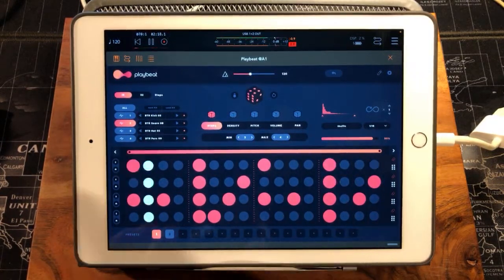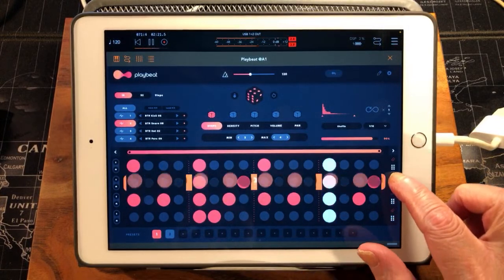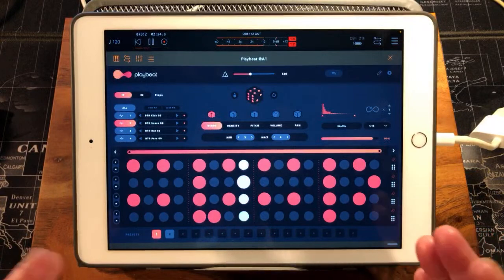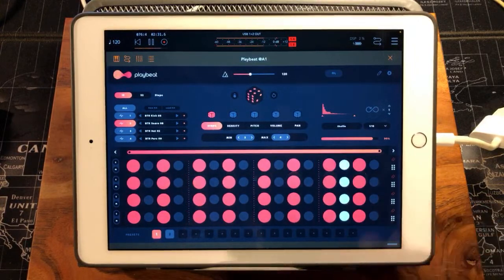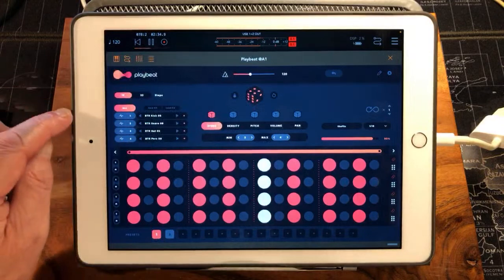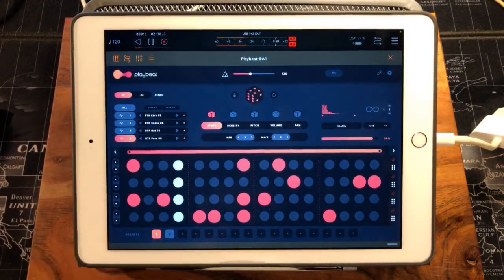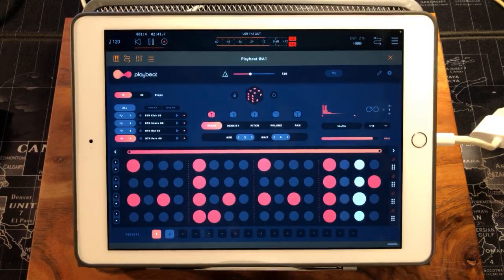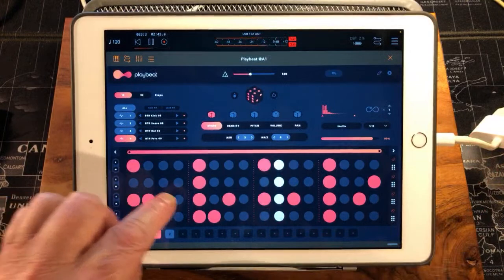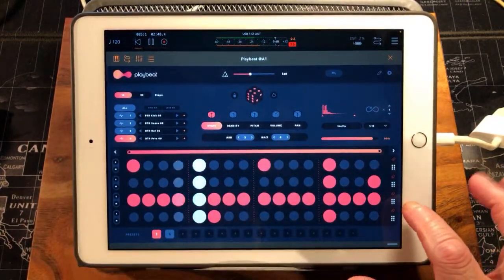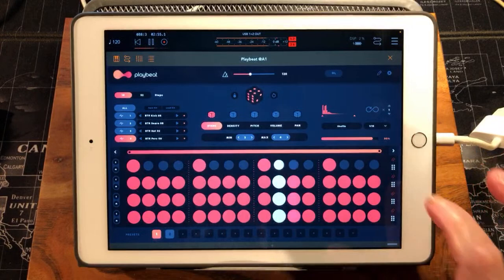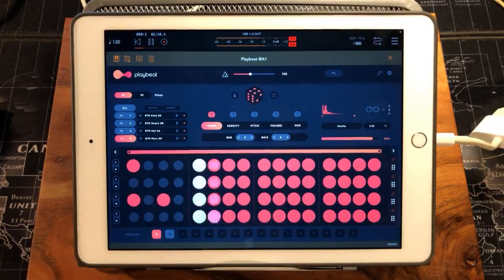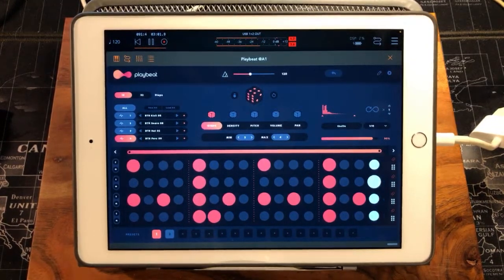Excuse me. Right, also, this allows you to duplicate the pattern in the row. So I'll show you that again, which is quite nice. So let's pick this one. Hold these little six dots, just drop it onto the next lane like that. So you can create some interesting variations doing things like that.